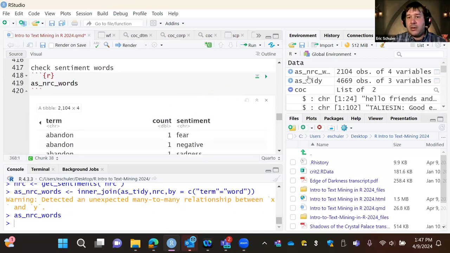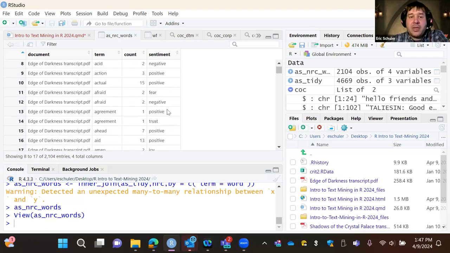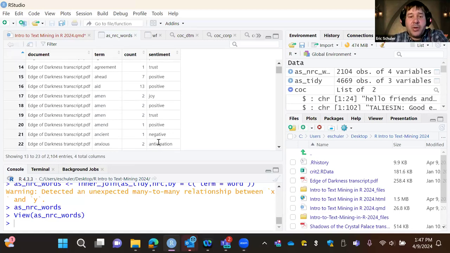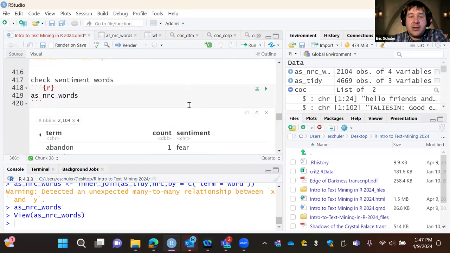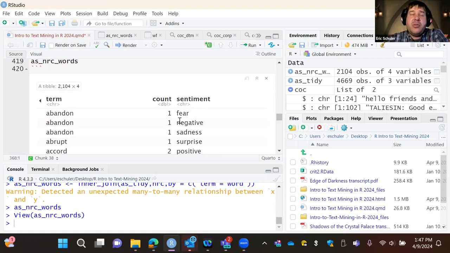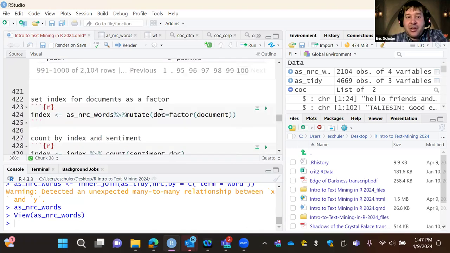Let me make this a little bit easier to read. So we have the document, the specific term, and then how many times it was used. For Edge of Darkness, we have accord, which was a positive sentiment, but it's also a trust sentiment. The NRC has this breakdown of the different sentiments: sadness, surprise, negative, fear. Depending on what you want to look at, there will be different breakdowns in terms of how it parses out and categorizes these terms. But we get a sense of what this looks like. So we've taken our document term matrix, added the counts, and put the assigned sentiment for that specific term. We've done that for all the words within the document term matrix.